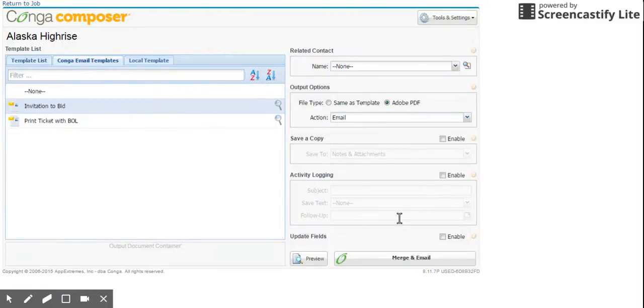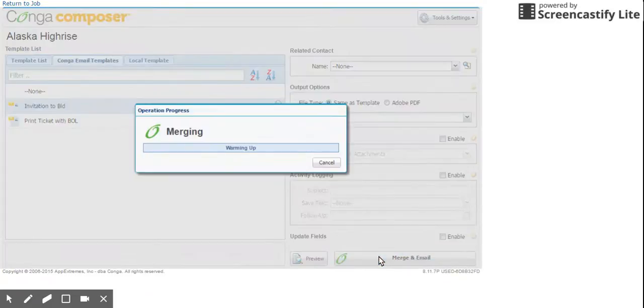All I do at this point, if I want to send it as an Adobe PDF or same as the template, in this case, we're going to select same as template. I believe we created this one in Excel, but you can do it in PDF if you want to. It's up to you. Hit merge an email, and essentially it'll bring up the email dialog box.